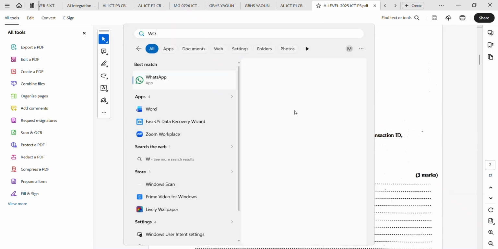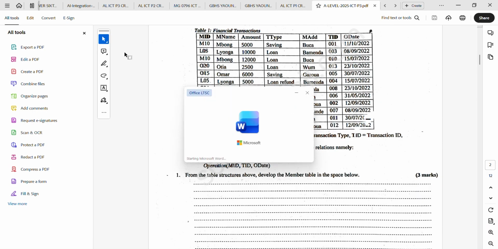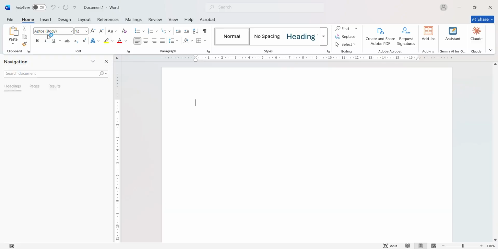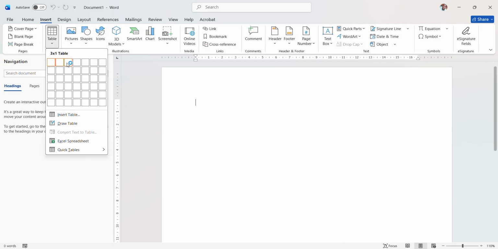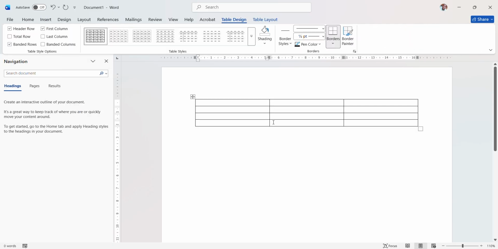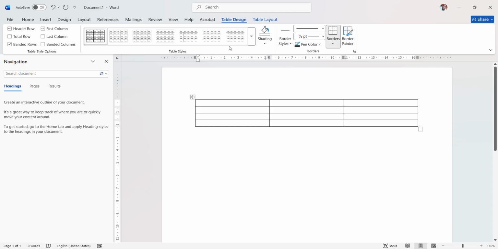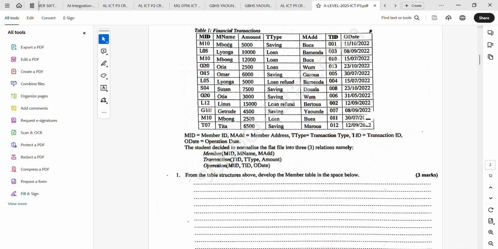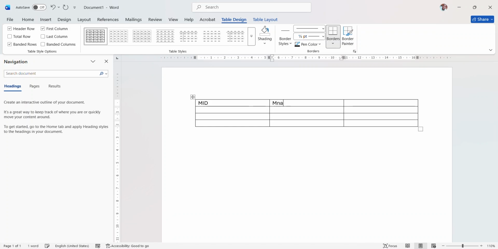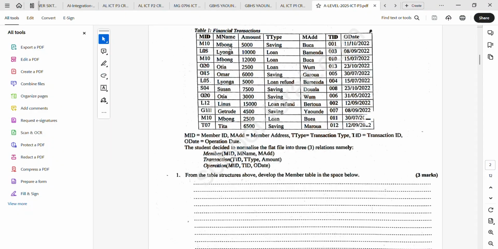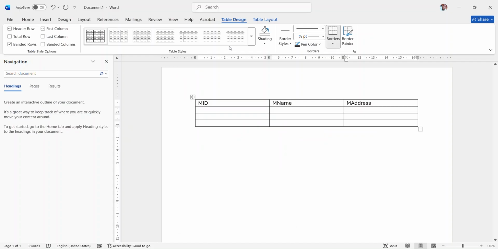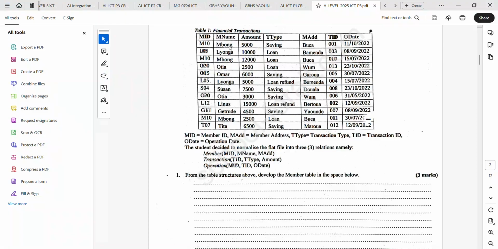So I'll do that in Word. I'll create a blank document, and then I'll click on the table. I'll create 3 columns, and here we are going to have MID, and here we have MNAME, and M address. Okay, I'm done. I start populating.